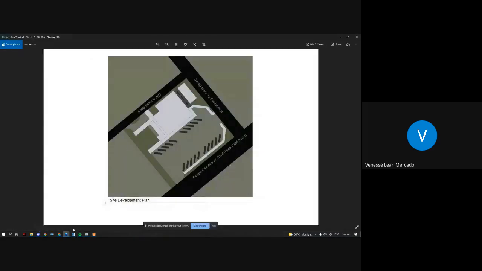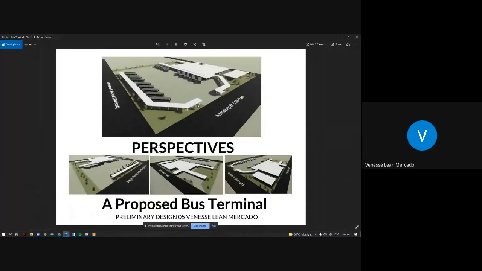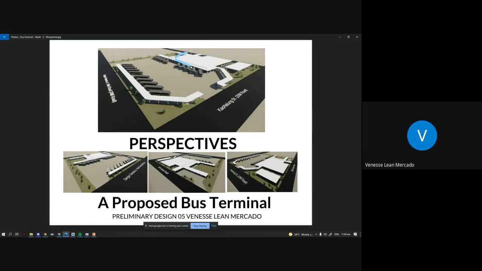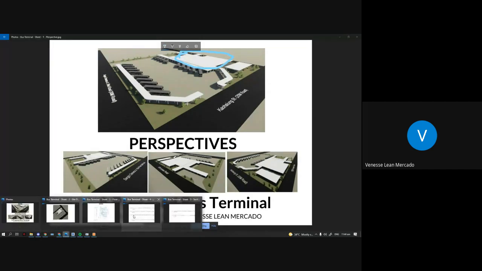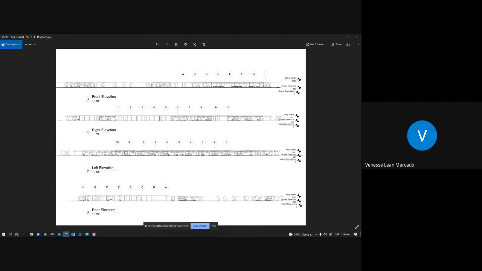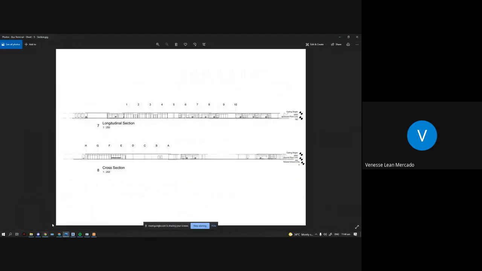I'm not sure yet about my roofing, sir, but my idea is that the sidewalk roofing is lower than the main building. So this is the main building. Okay, yeah, these are my elevations and sections.